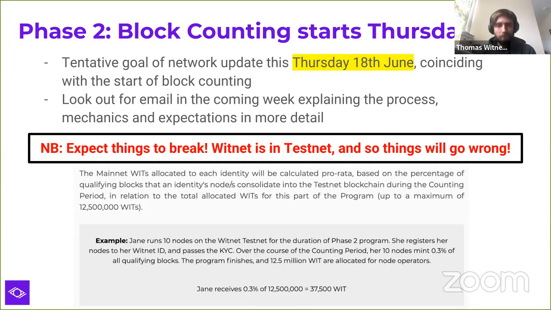For example, if Jane runs 10 nodes on the Witnet testnet for the duration of the phase 2 program, and she registers all of those nodes to her Witnet ID, and she passes the KYC, over the course of the counting period, if her 10 nodes mint, say, 0.3% of all qualifying blocks, when the program finishes, she'll get 0.3% of all the qualifying blocks.